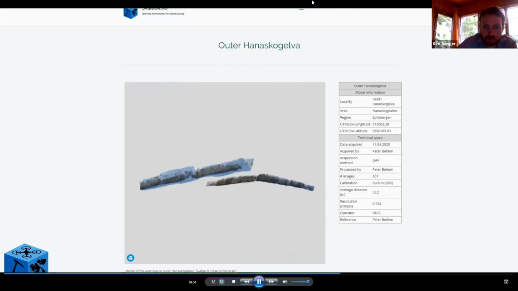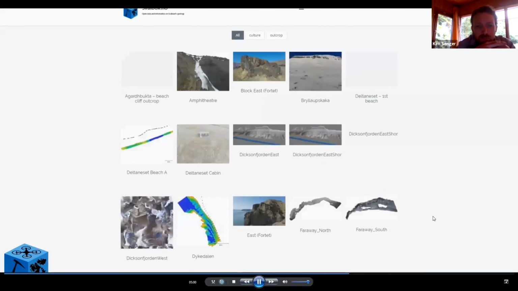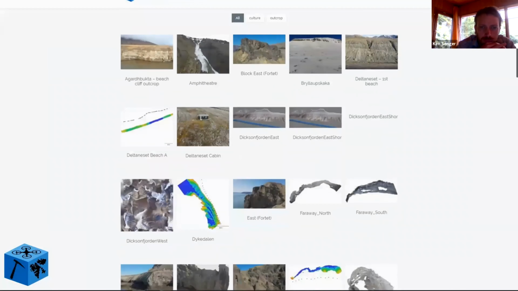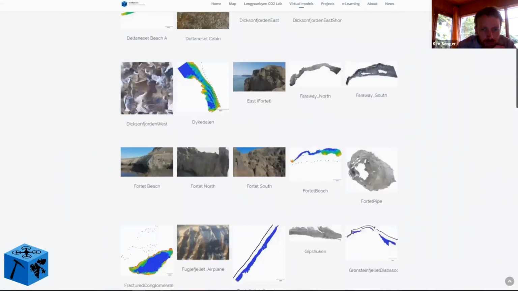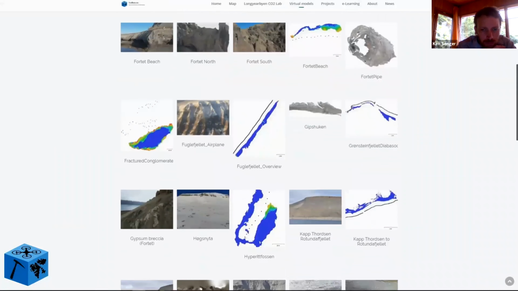Virtual models are also accessible by going to the virtual models link in the very top menu, which brings you to the virtual models page. Here we have a full overview of all the models that have been acquired as part of the Svalbox interface. By clicking on any one of them, you will be brought to one of these metadata pages that was just shown for the Hamaskog-Elva outcrop model.